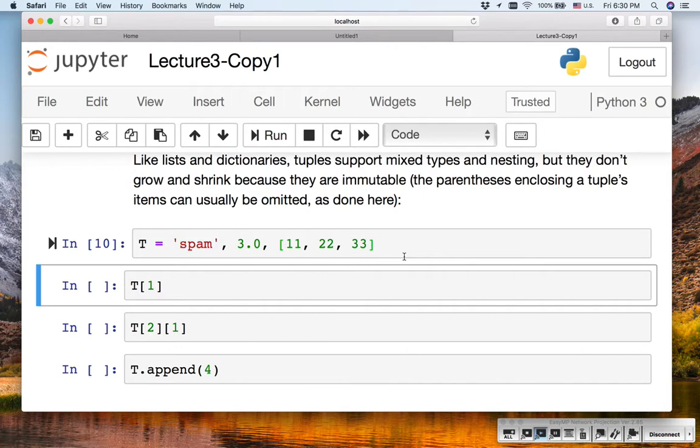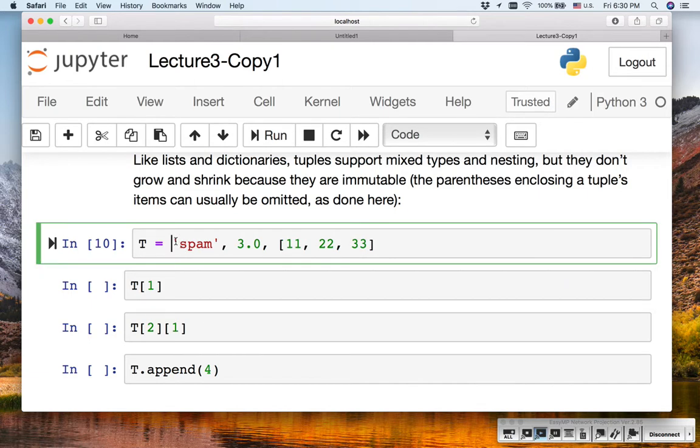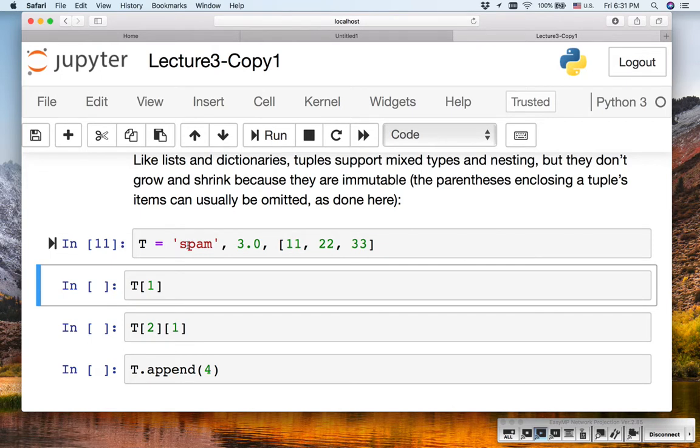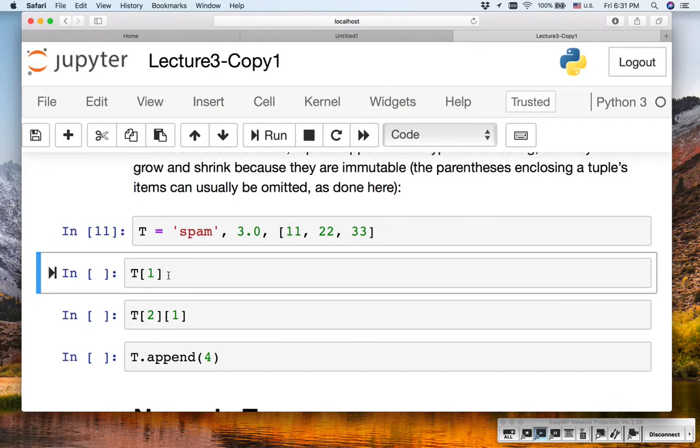By the way, this is another interesting observation. I didn't put parentheses here. Without the parentheses, by default, it gives you a tuple. If you want to force it, you can add these parentheses, and it will still be a tuple. But you don't need anything just to create a tuple. So it works.